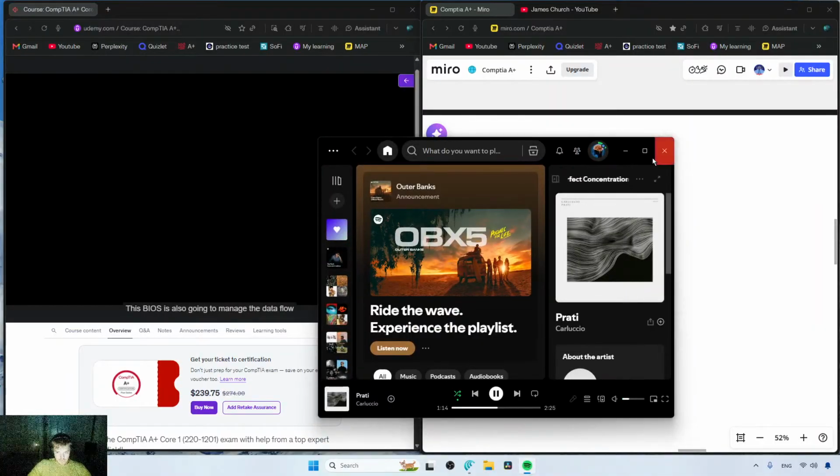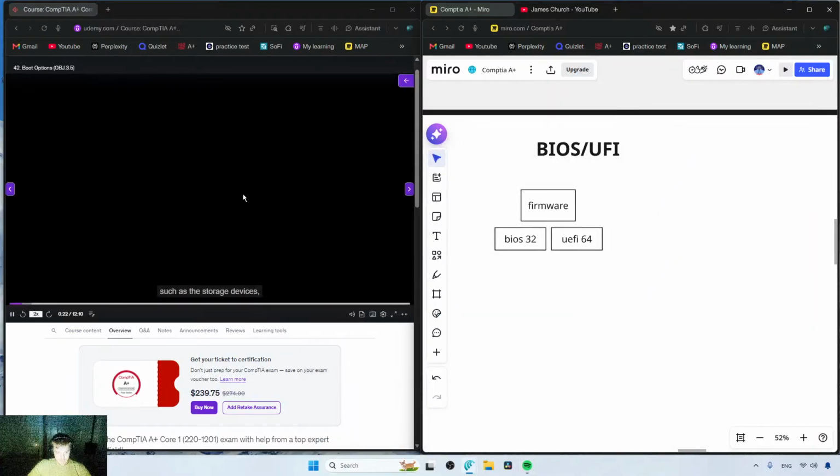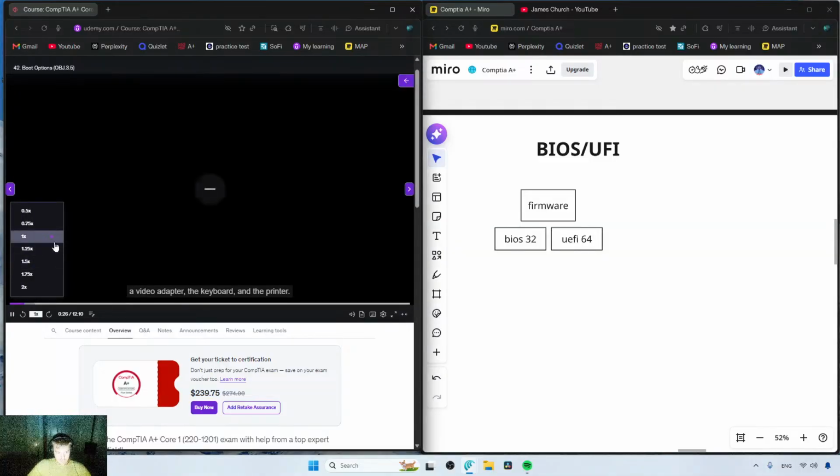This BIOS is also going to manage the data flow between the computer's operating system and the attached devices, such as the storage devices like a hard disk drive or solid-state drive, a video adapter, the keyboard, and the printer. This is the most common example of firmware or software.